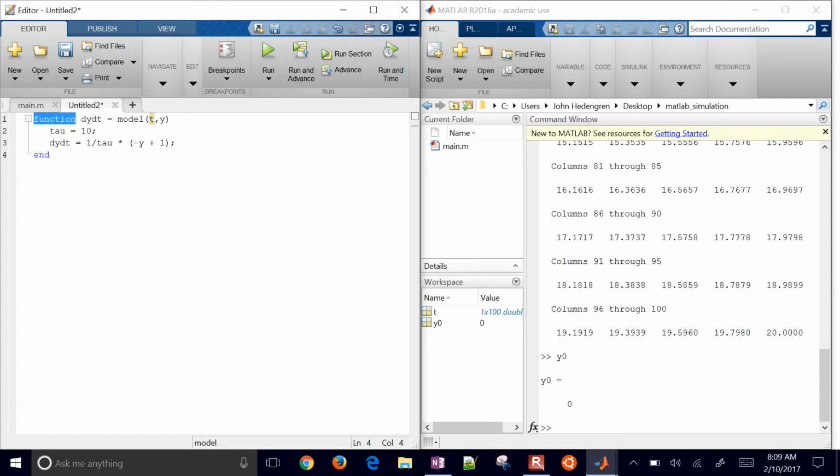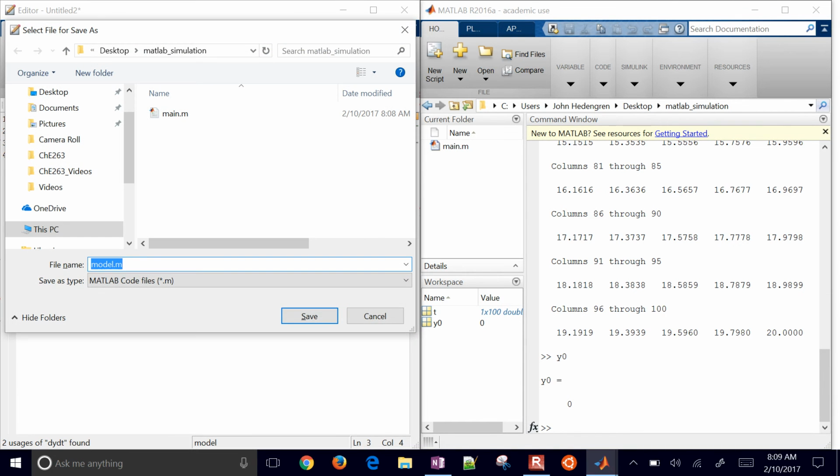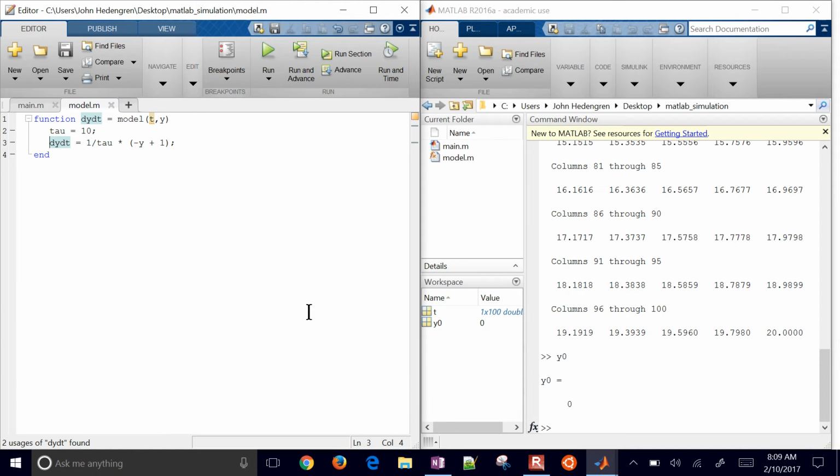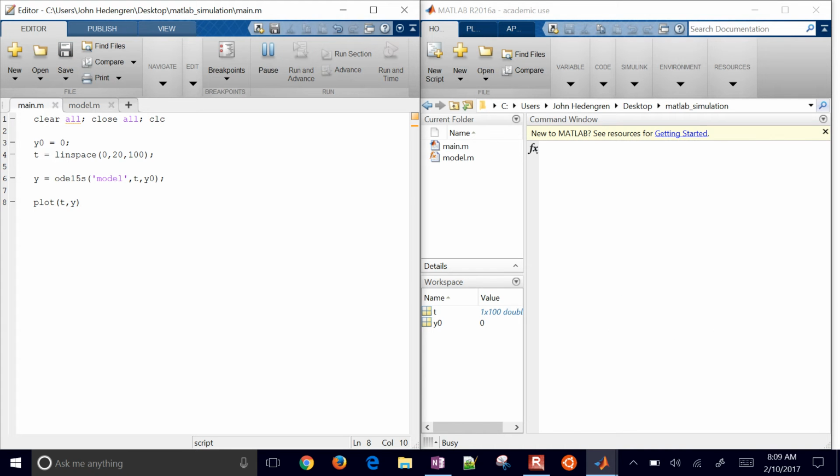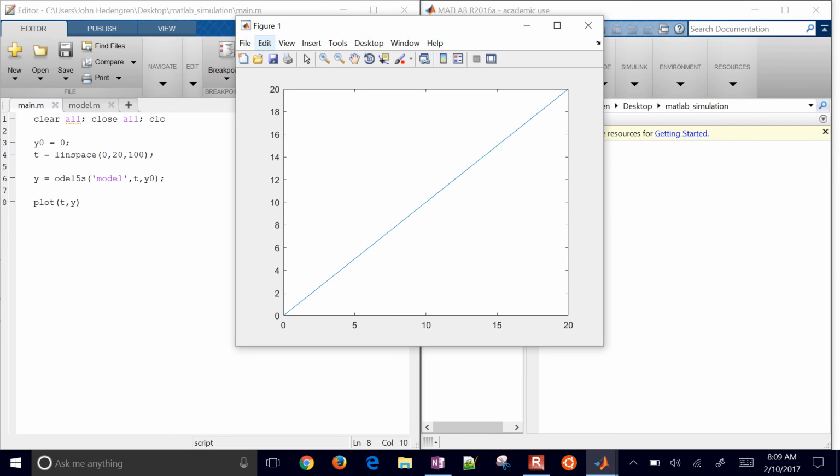That's the end of my function, and I can save it with Control S as model.m. So there's my function and there's my main file. At the very end, let's plot the results, t comma y. I'm going to run it now, expecting that there's probably going to be an error. Okay, let's see. That doesn't look quite right.